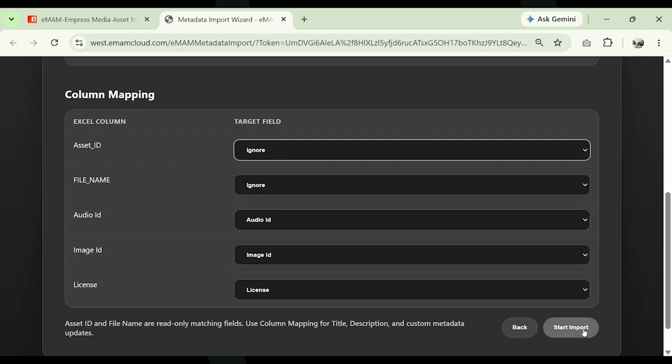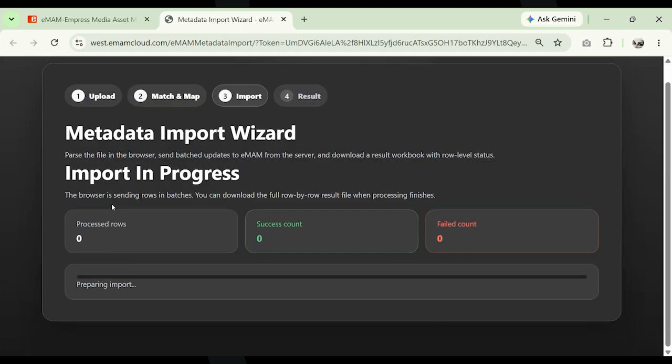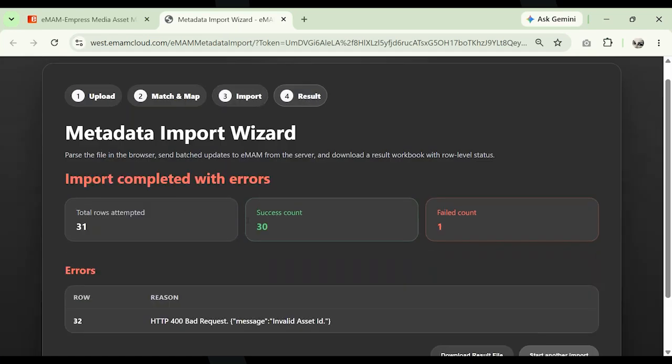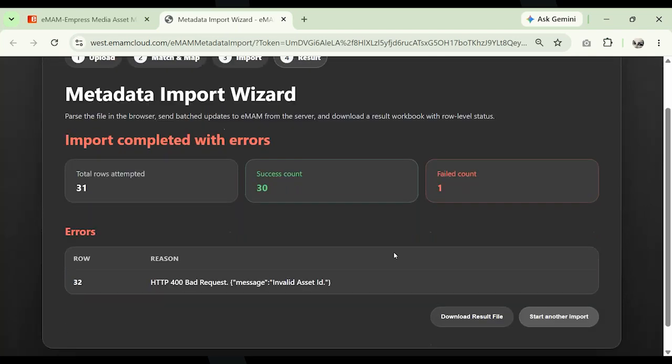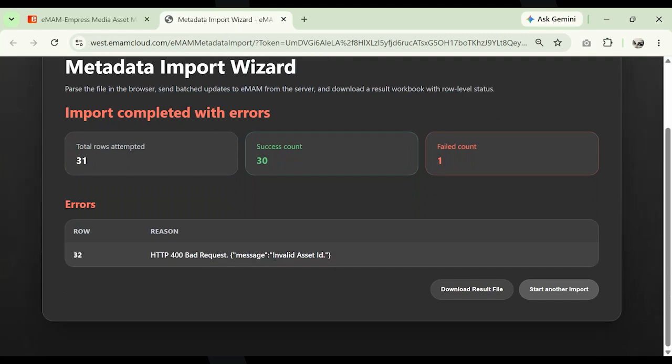So now the metadata import process has begun. And immediately, since this is not a big sheet, the results are displayed. As you can see, it will show the total number of rows that were attempted, 31 rows, out of which 30 were successfully updated and only one has failed. And the reason for failure is displayed over here. It will display the row which has failed and the reason for the failure. Here, it's saying invalid asset ID.